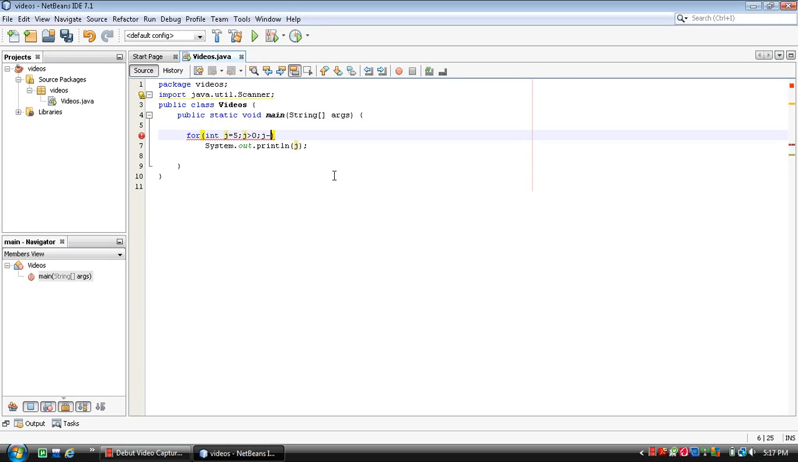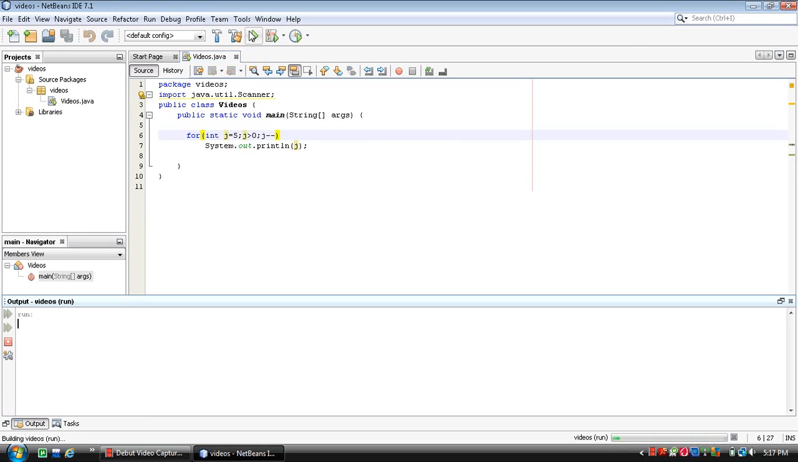So now that we know what all that means, it's pretty simple how this works. Now I'm outputting the variable j, and every time the loop runs, it will tell you what the value is. So if we were to run this, it will go 5, 4, 3, 2, 1. And there we go, simple as that.